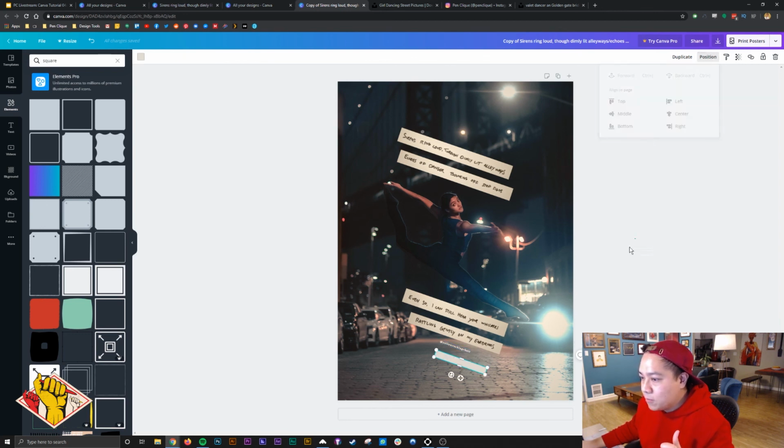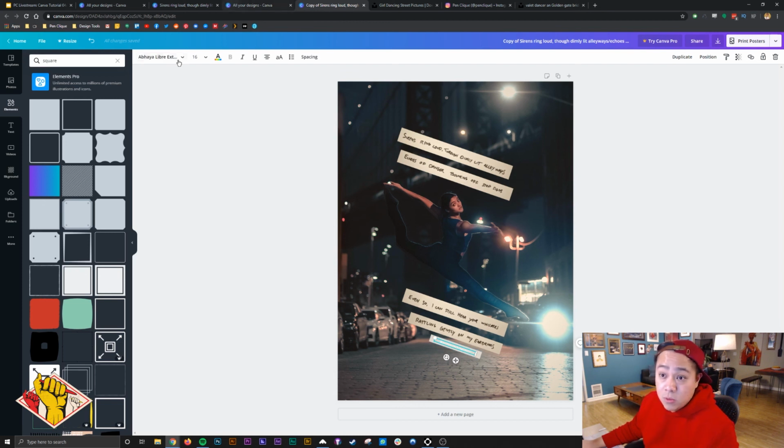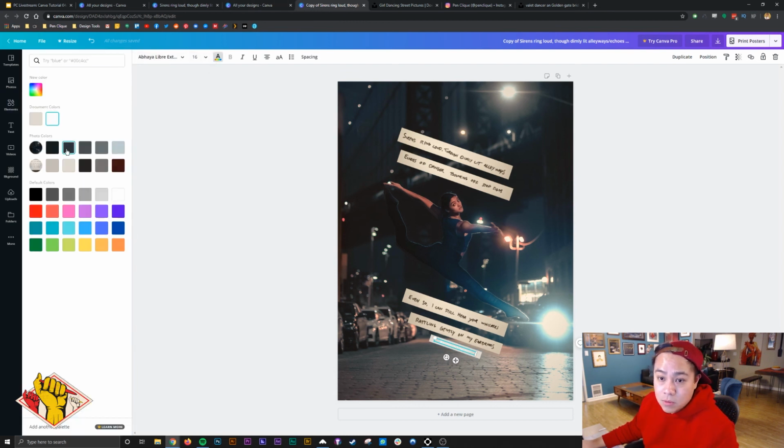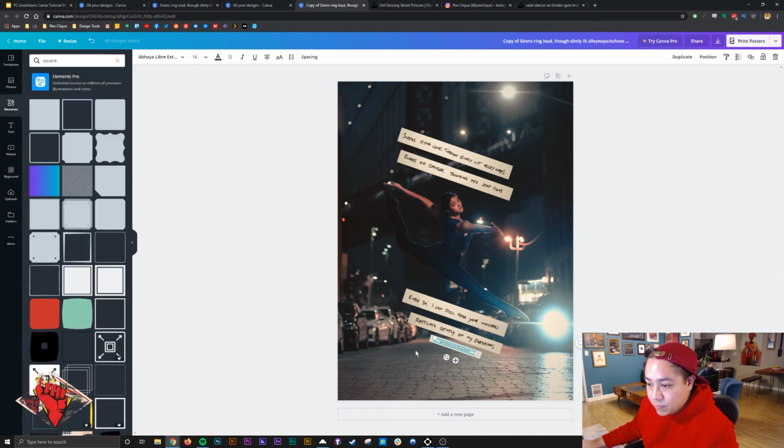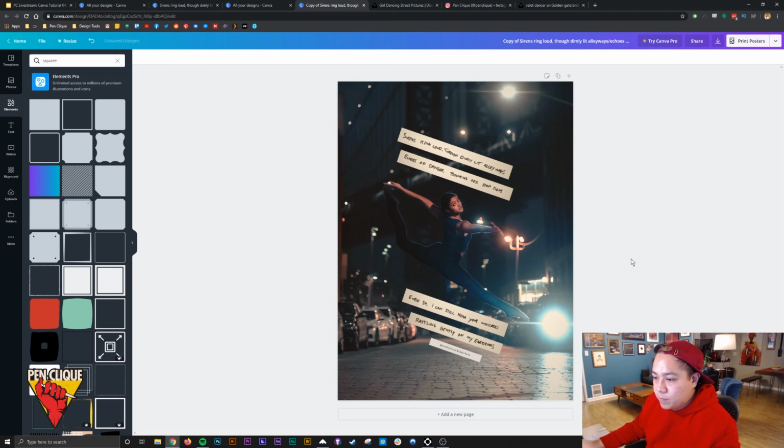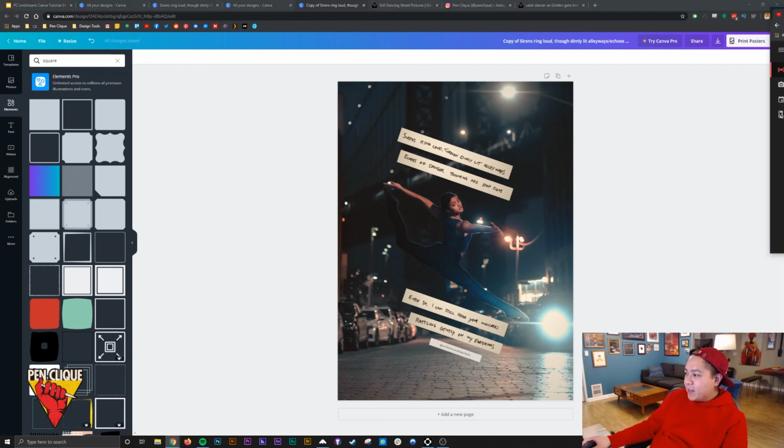Now we're gonna set the color of the text to that color, black. And then we're gonna move it down. Boom. And there we go. Now we have a box behind the byline. Hope that answers that question. Cool. I believe that's everything.